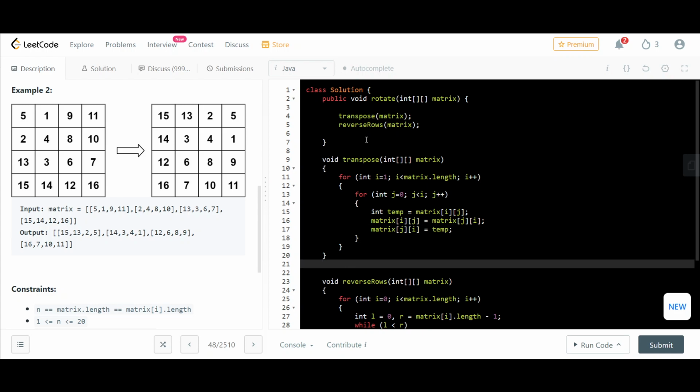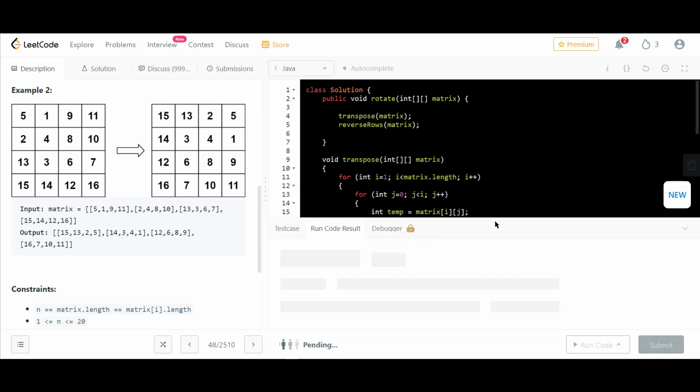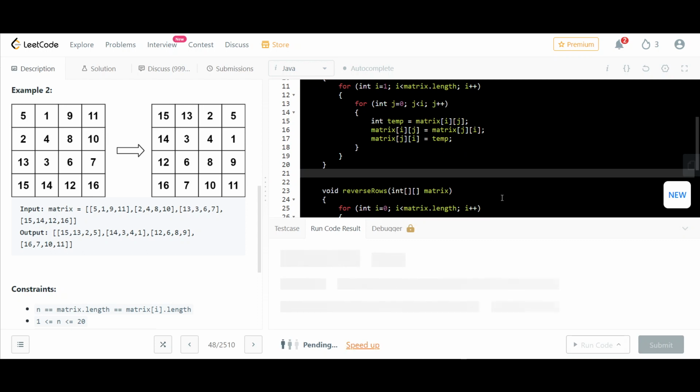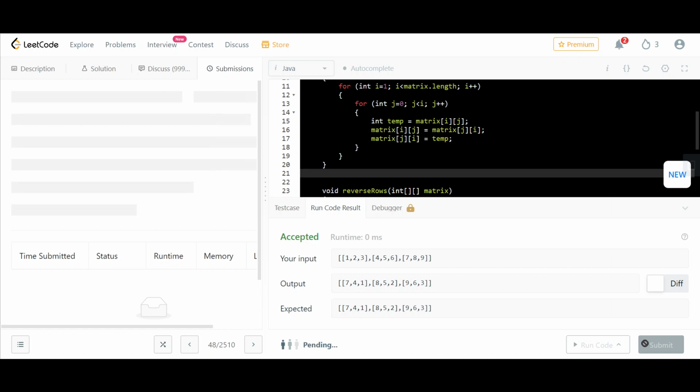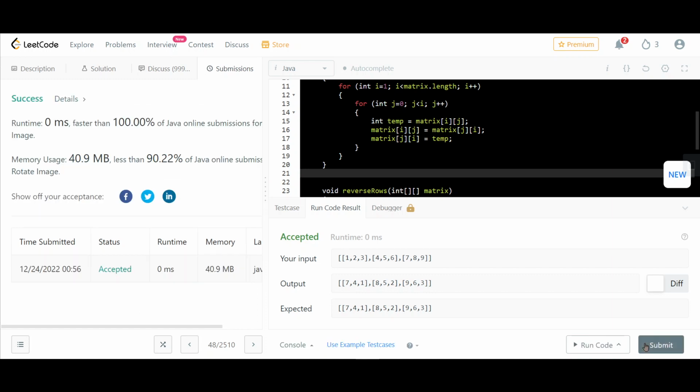Right, now let's run the code and see if it really works. And it does. Submit. All right.